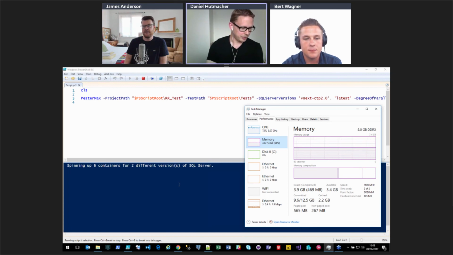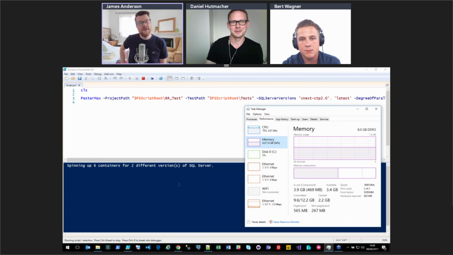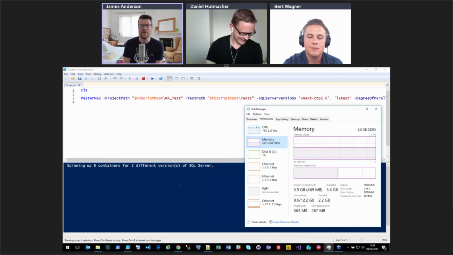Shane asks, your Pester script says degrees of parallelism 2. Does it default to 1 CPU? Well, what if I don't pass that parameter? Yeah, presumably. That's the idea. Currently, because my PowerShell code isn't great, if I put that to 1, the whole thing blows up, so I need to figure out that problem. But that will be the default. Yeah, that would make sense to me.